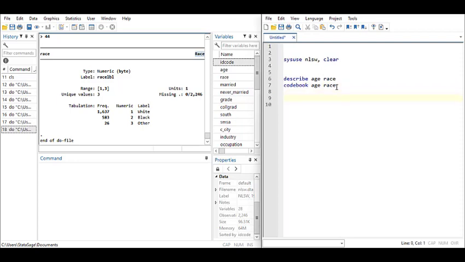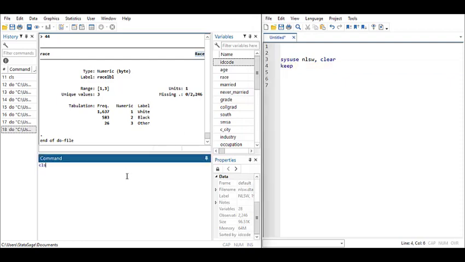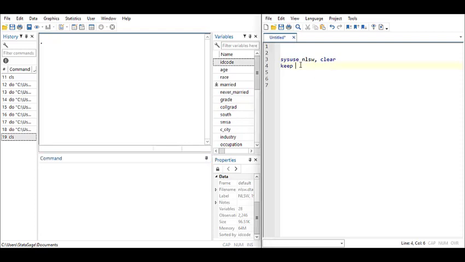So I'm going to use them. Let me just clear my screen so you get a fresh screen. Keep and drop have a powerful way of changing how the data looks. So we have to use them carefully. We can't use them like we did for codebook and describe. They change the nature of the data, and it's sort of irreversible. I will explain shortly.